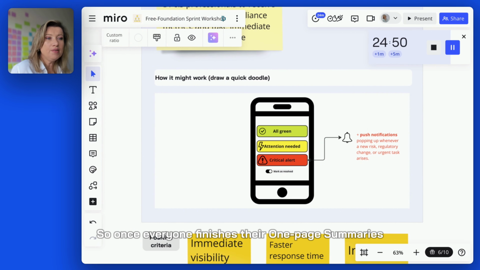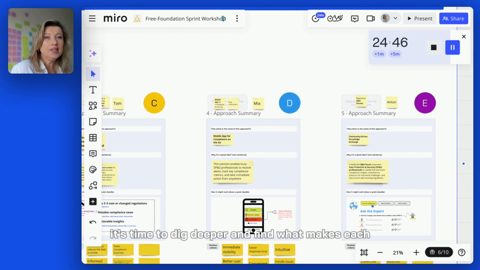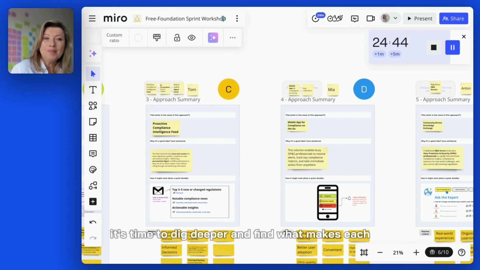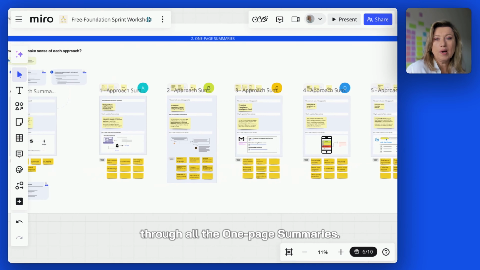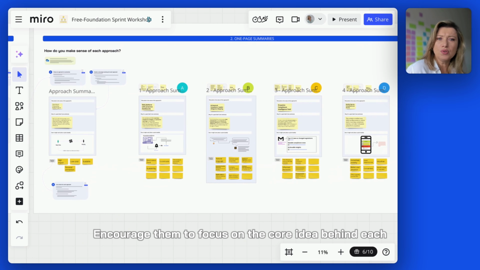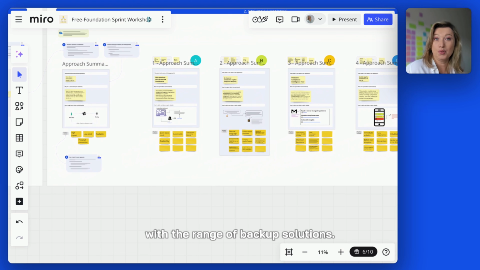So, once everyone finishes their one page summaries, it's time to dig deeper and find what makes each approach uniquely compelling. As a facilitator, you will give your team a few quiet minutes to read through all the one page summaries. Encourage them to focus on the core idea behind each approach. No debates and no discussions yet. The goal is simply for everyone to get familiar with the range of backup solutions.